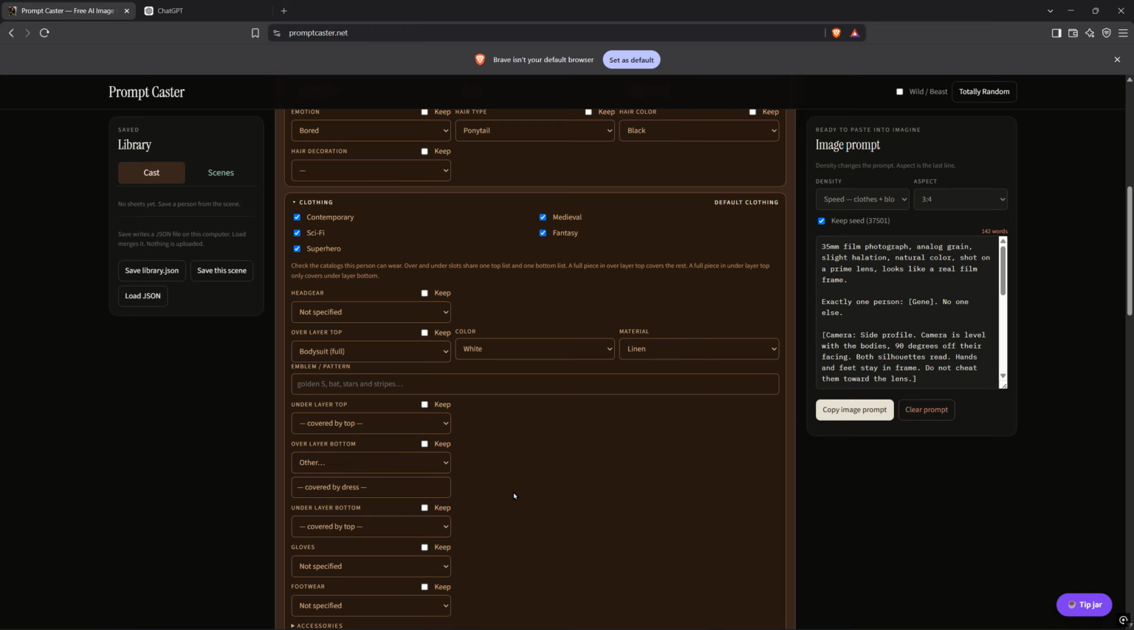That doesn't affect your choices of headgear, and it doesn't affect your choices of footwear and gloves. I mean, if you want to, you can change it. It says covered by top, which means it won't show in the prompt.